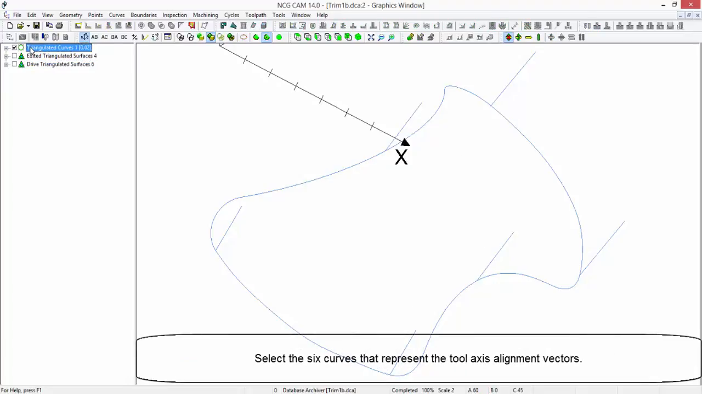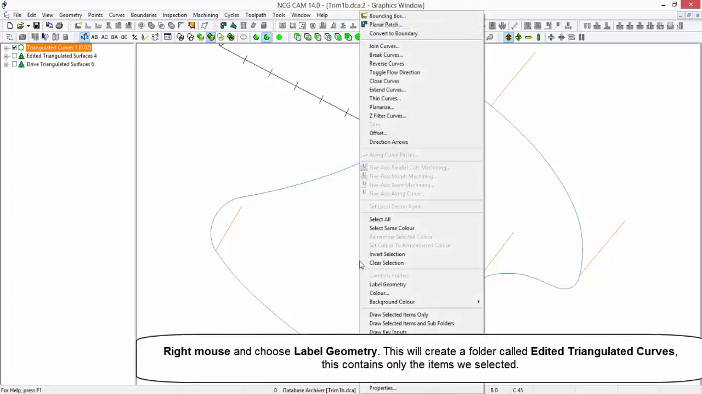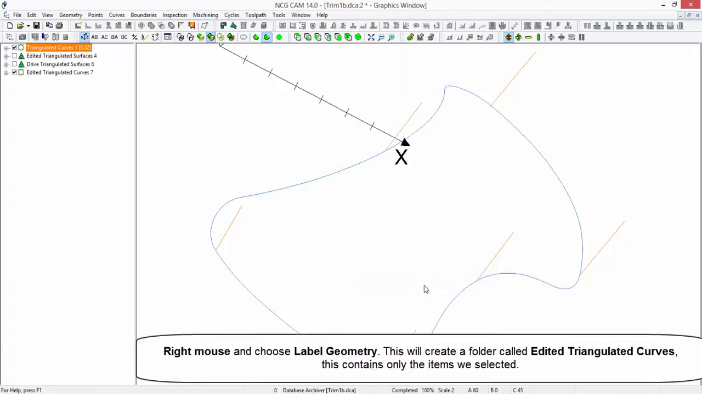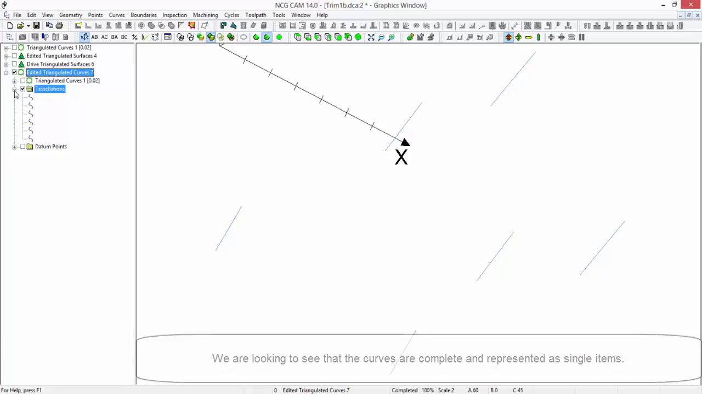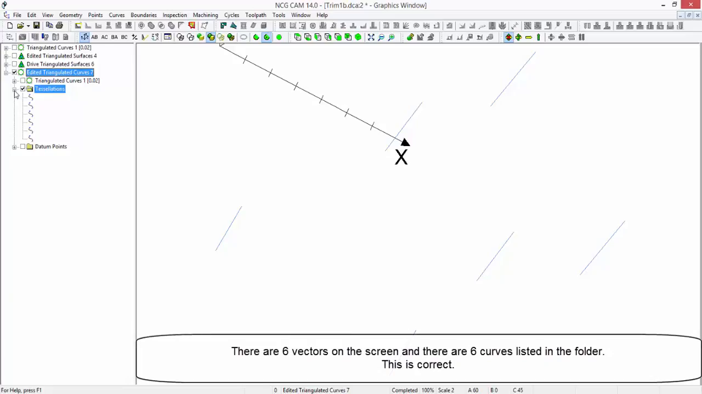Select the 6 curves that represent tool axis alignment vectors. Right mouse and choose Label Geometry. This will create a folder called Edited Triangulated Curves. This contains only the items we selected. Open the folder and inspect the contents of the tessellations list. What we are looking to see is that the curves are complete and represented as single items. There are 6 vectors on the screen and there are 6 curves listed in the folder.